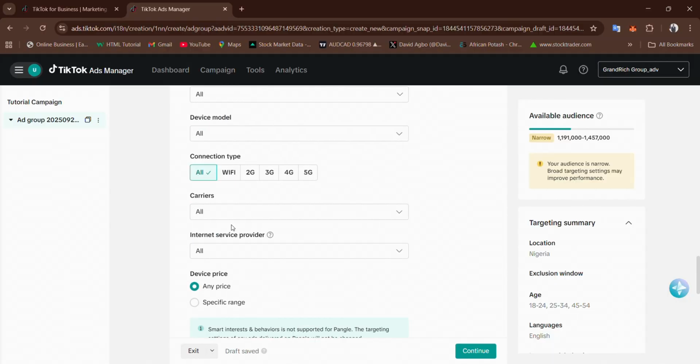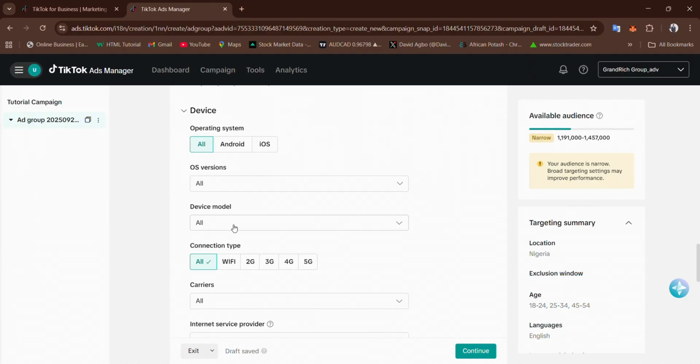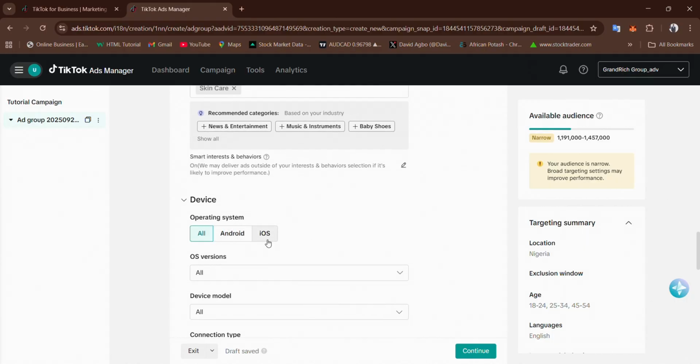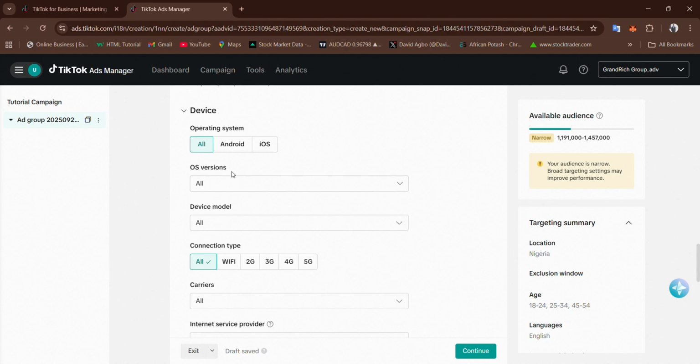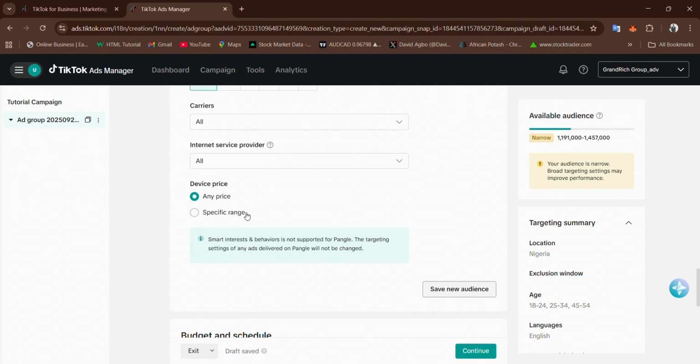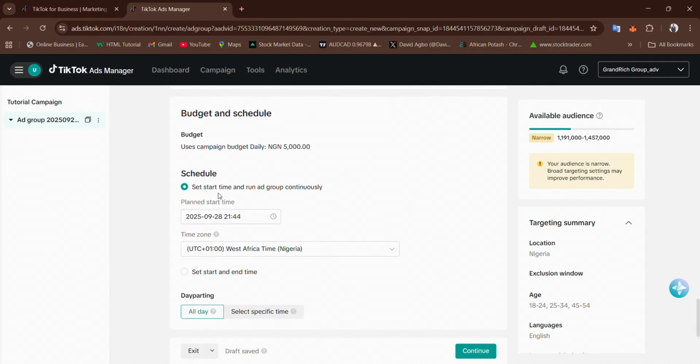Just leave it the way it is, except if you are selling something that has to do with a specific device, a specific OS version, and also a specific operating system. That is when you have to come to this device settings, and you do some changes here, and you are good to go. So we also have a budget.